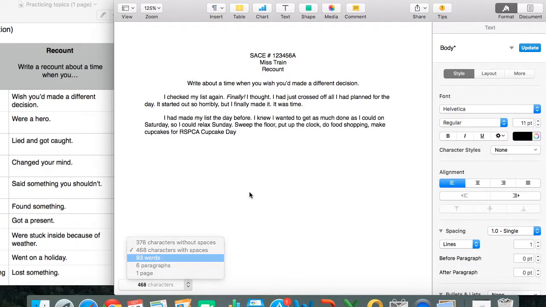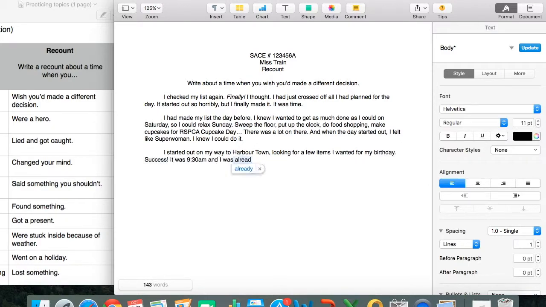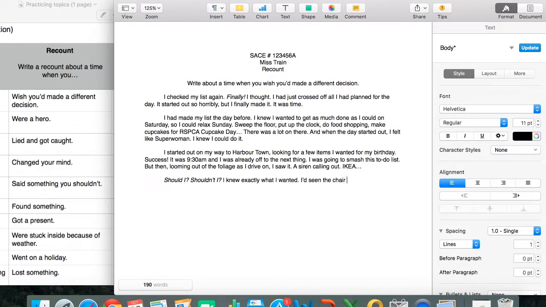Another thing to keep in mind with your recount, being a creative piece, means you don't have to follow all rules of grammar. You can have short sentence fragments and long run-on sentences to help get the flow of your story. It's also okay to start sentences with and or but in this instance.